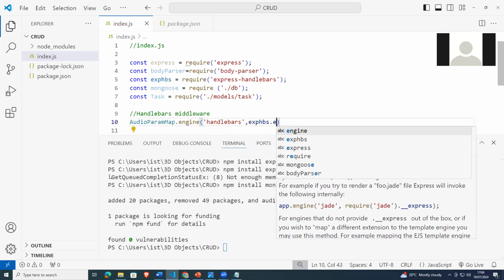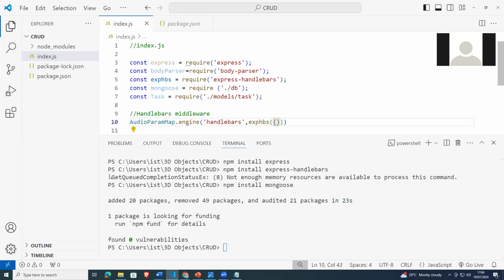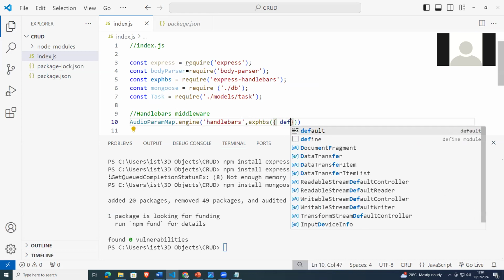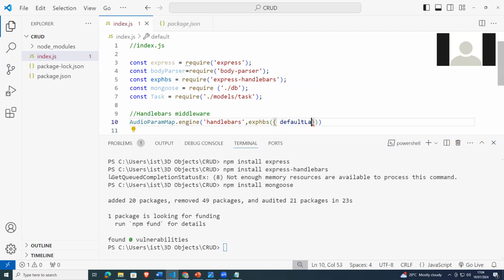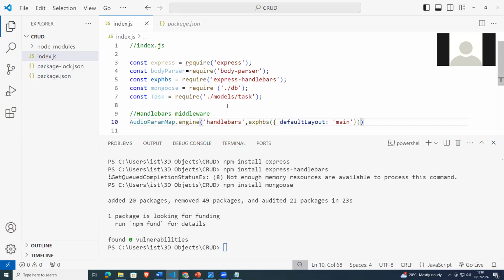Express handlebars is going to be app.engine, or even handlebars in brackets, like that. I'll just talk of the default layout. The default layout is going to be main. When I talk about the main, it is actually the index.js, because when you come to the package.json, you'll get that main. Main is index.js. So this is actually the file that is going to be displayed.